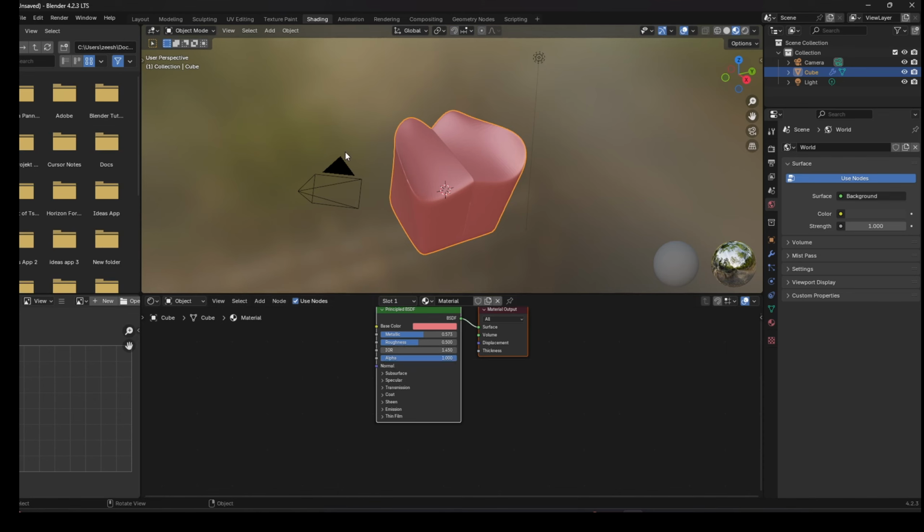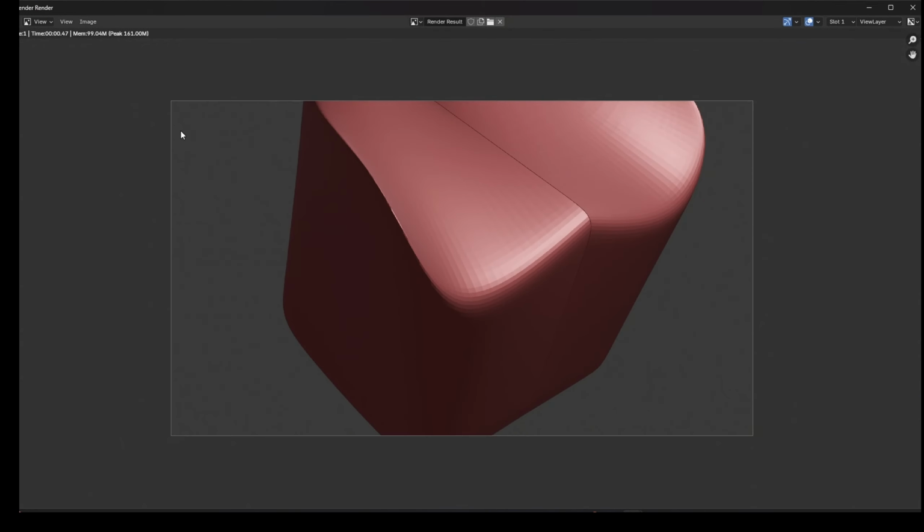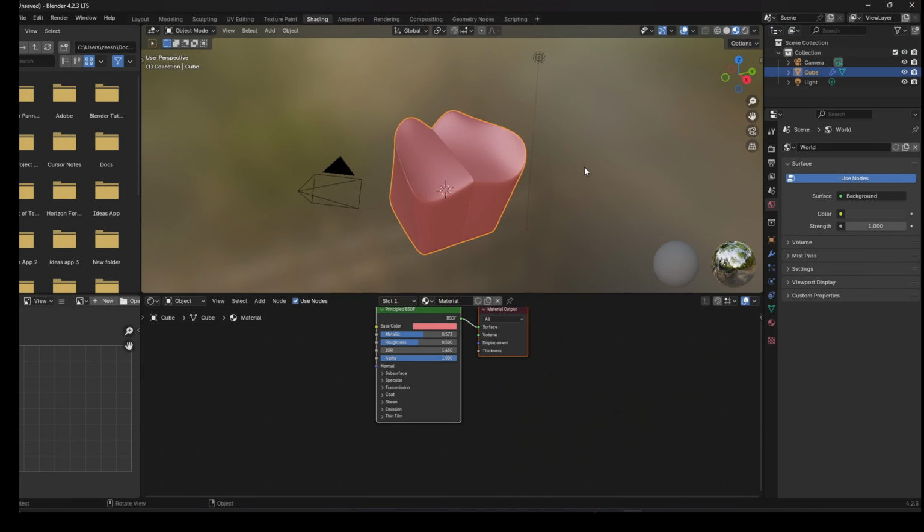Step 9. Rendering. Hit F12 to render. If it turns black, surprise. You forgot a light. If it crashes, even better. You've reached professional level.